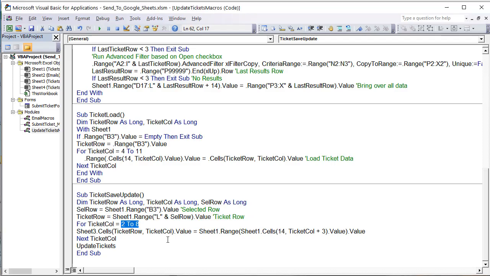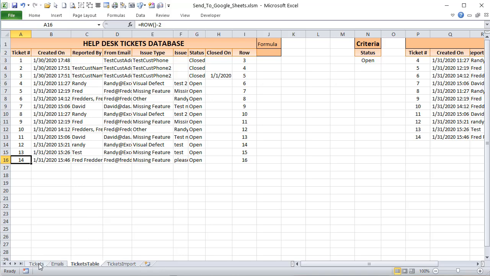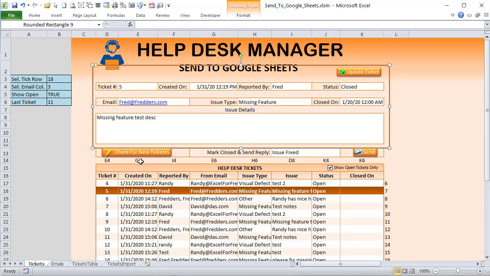All right, so we loop through that, and what does it equal? What does the ticket row, the ticket column, what does it equal? It equals sheet 1 range. Again, we're going to use the data mapping here, 14. Remember, 14 is that row that shows our shape. Whatever the value is in this range is going to go in here. Again, let's just look at that one more time. Whatever's in G4, whatever's in I4, whatever's in E6.